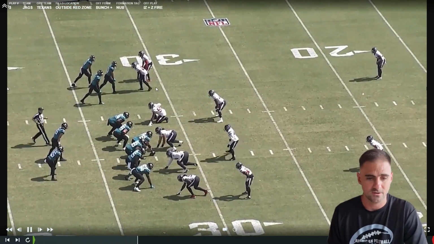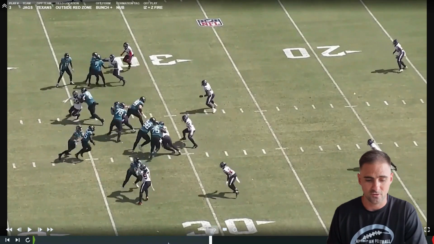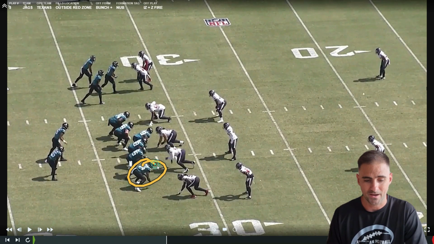Okay, next version here. We have an inside zone where this time we're actually blocking the backside C-gap defender.